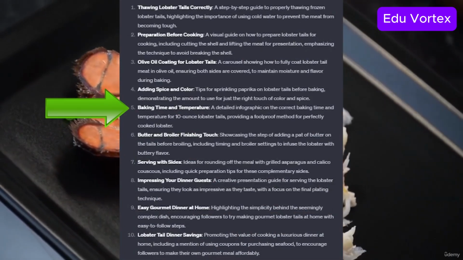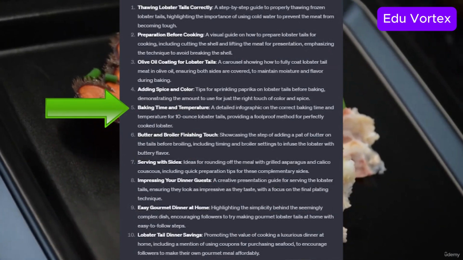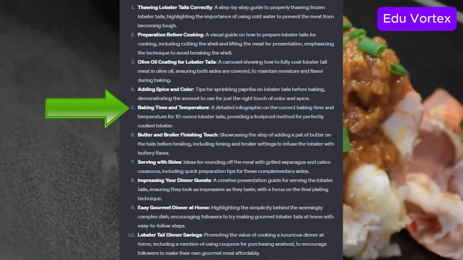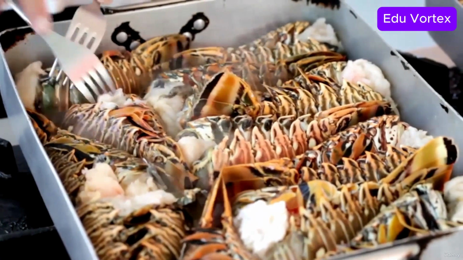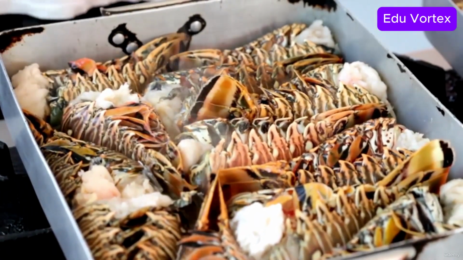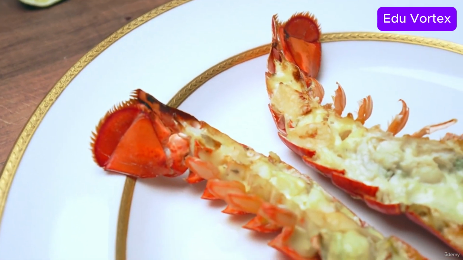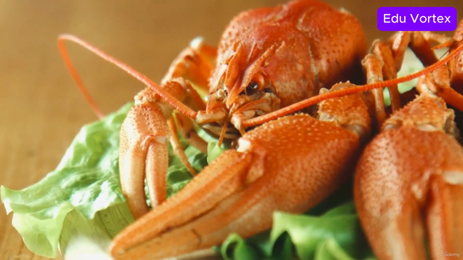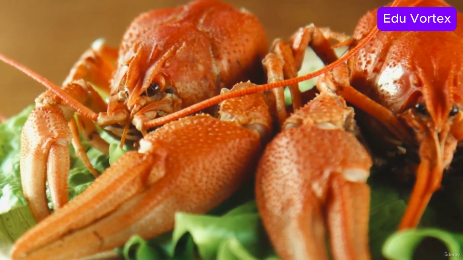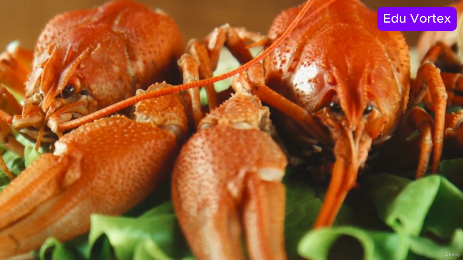I really like number 5, baking time and temperature. Oh, I totally agree. This is one of the most important things when cooking a lobster, to make sure it is not over or undercooked. God knows how many mistakes I have made in the past cooking lobsters where it was so overcooked that my friends and family don't want me to cook again. But that's a story for another day.